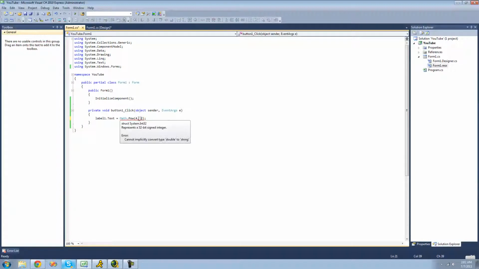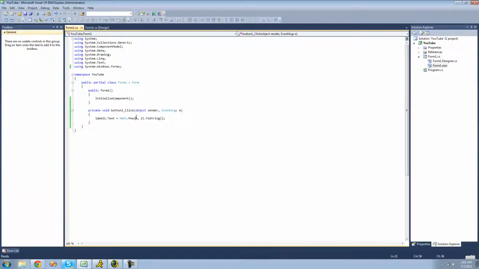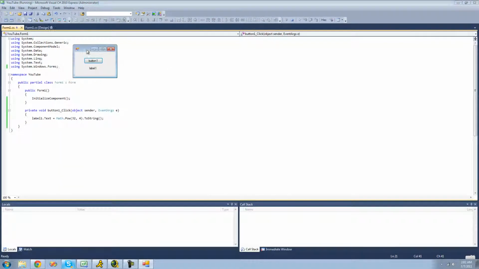And we just want to do 4 to the second power, or 4 squared, or whatever you want to call it. And we're just going to use the .ToString method here to convert it into a string so that we can set it as label1's text. And we should get 16, since 4 squared is 16. Yep. And you can put any numbers here, just, I don't know, if you want to do 32 to the 4th power, you could do that as well. You should get, I don't know, some crazy number. Yep.